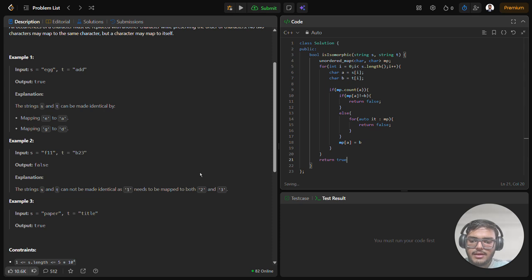If A has no mapping yet, look through all existing mappings and check if B is already mapped with someone else. If yes, two characters can't have the same map, so return false. Otherwise, create a mapping of A to B and return true for it.